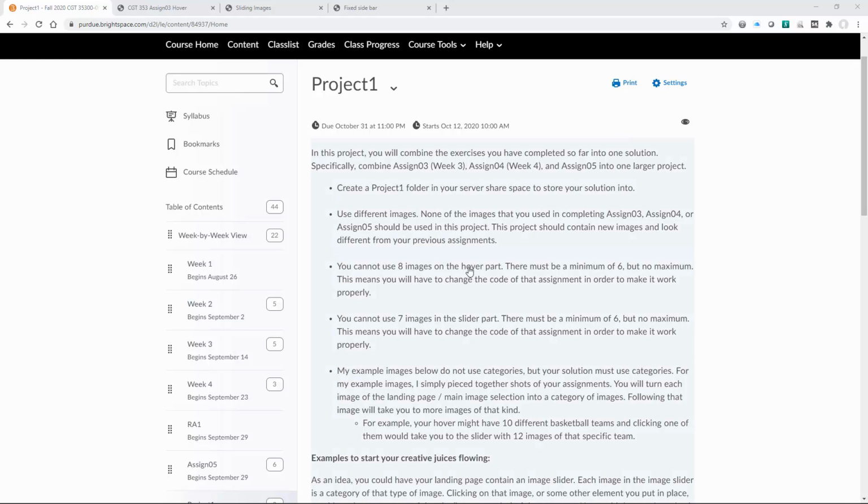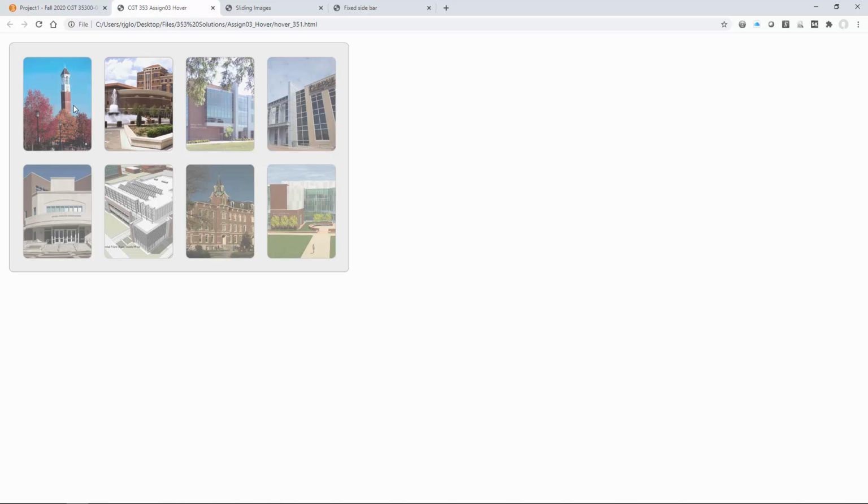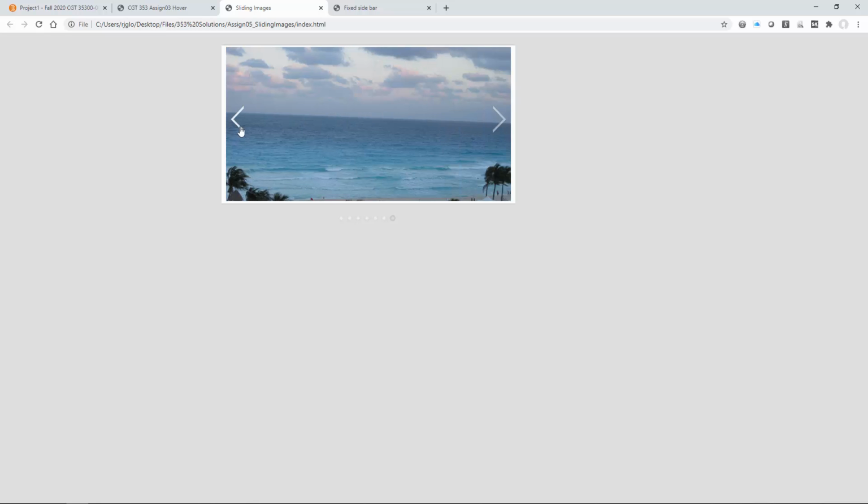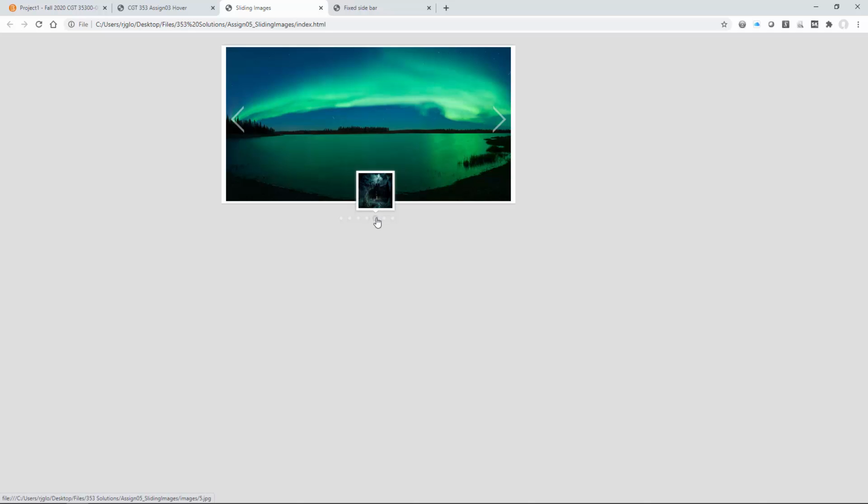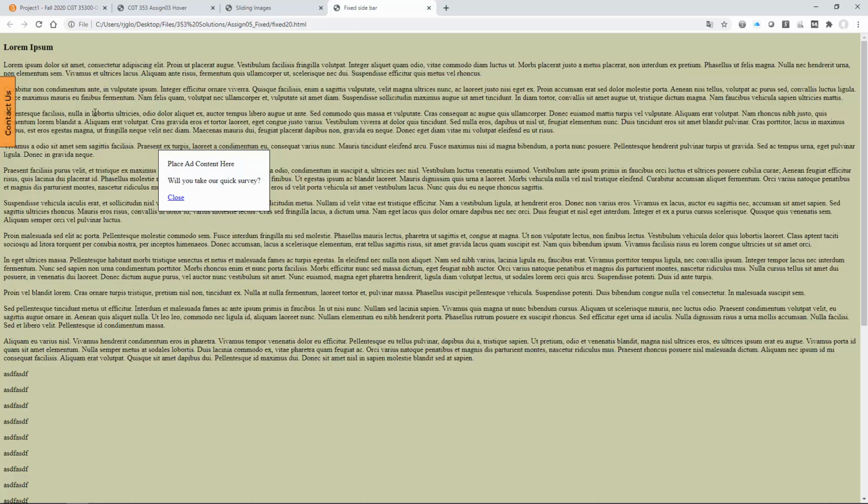For project one, you will take three of the assignments that you have done previously and combine them together to make one fluid project. So we'll be looking at the hover assignment that you did that used some CSS and jQuery, the sliding images assignment that you did that used a lot more CSS and jQuery, as well as adding these two elements of fixed bar, fixed content somewhere, as well as some kind of a pop-out, drop-down something.